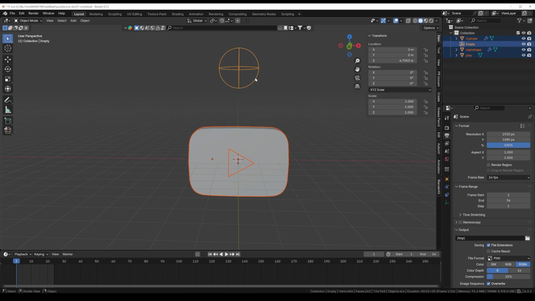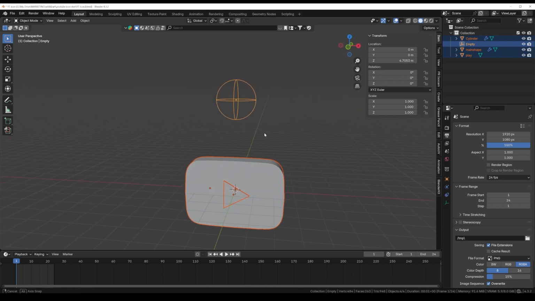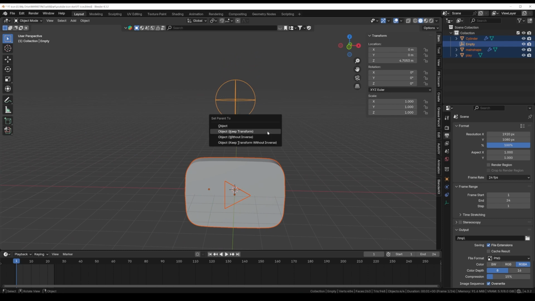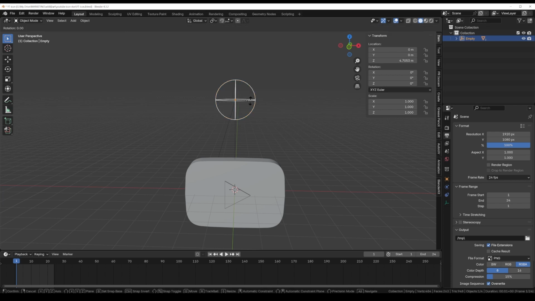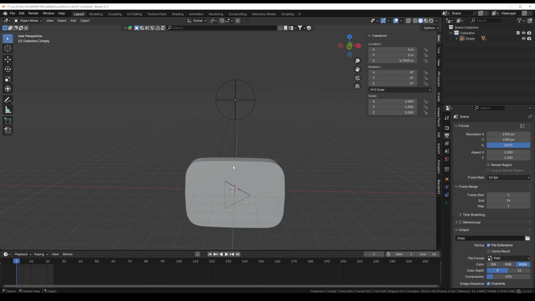If you select it last, it's got this sort of yellow glow, and the other ones are orangey. So then you know it's right. Then you press Ctrl P to parent it, object, keep transform. Now, if I press R, Z, then you can see everything revolves around that.